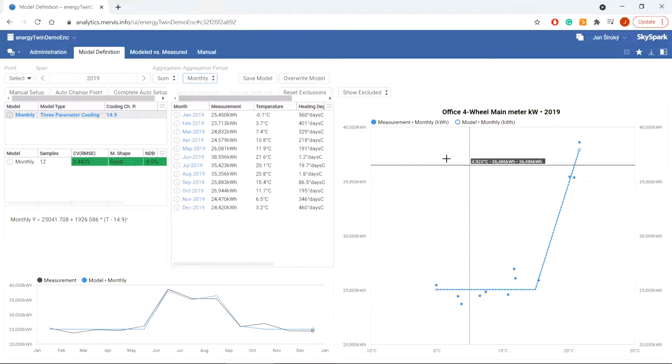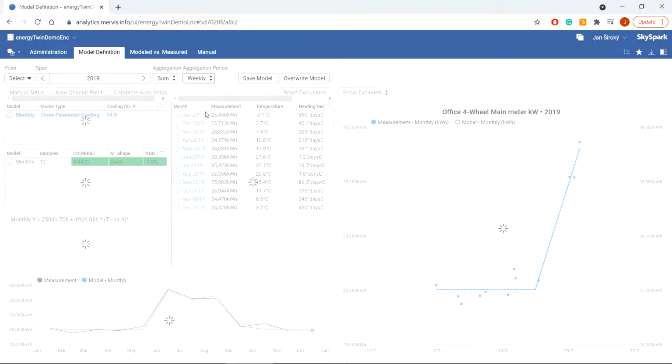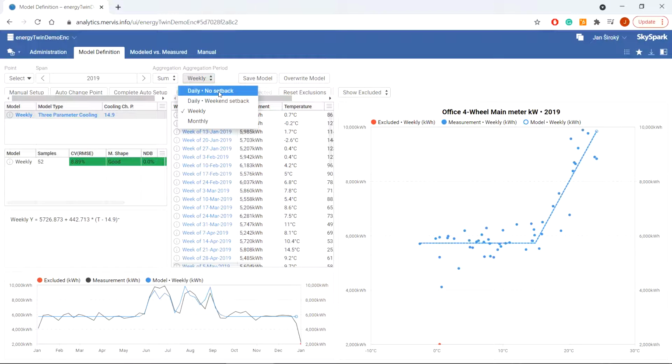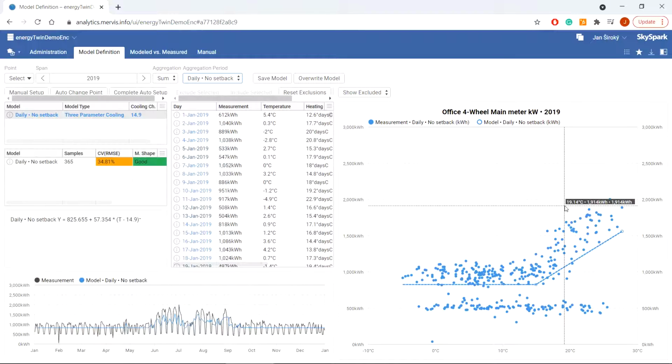What can we do next? We can focus on weekly data and get more precise results. And we can go further and we can focus on daily data.